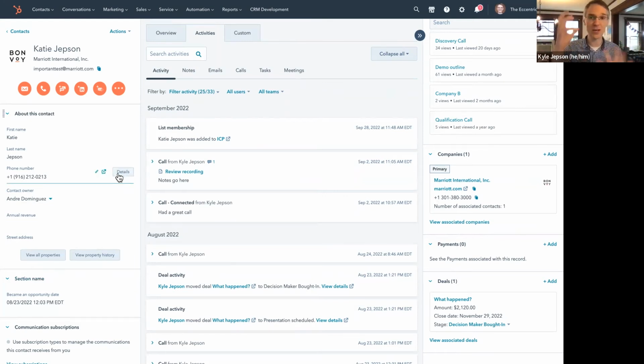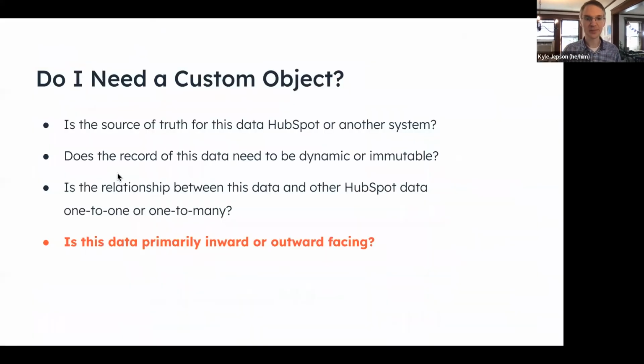In any version of HubSpot, you can create property groups. And so if you have multiple properties you need to keep together, you can do that. That's going to be your best bet if it's a one-to-one relationship. And then one of the final questions here is: is this data primarily inward or outward facing? And this is where it really becomes pretty nuanced.